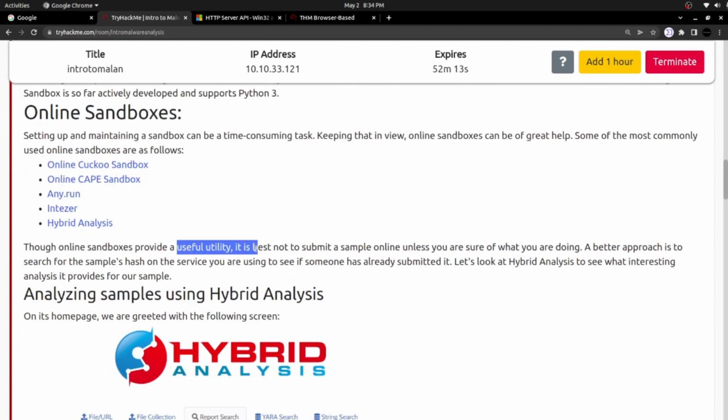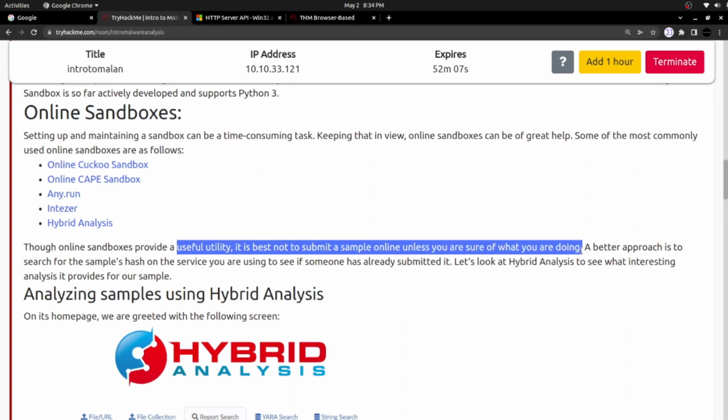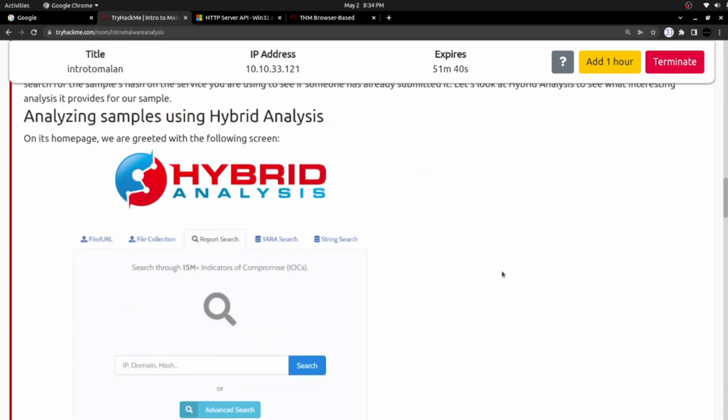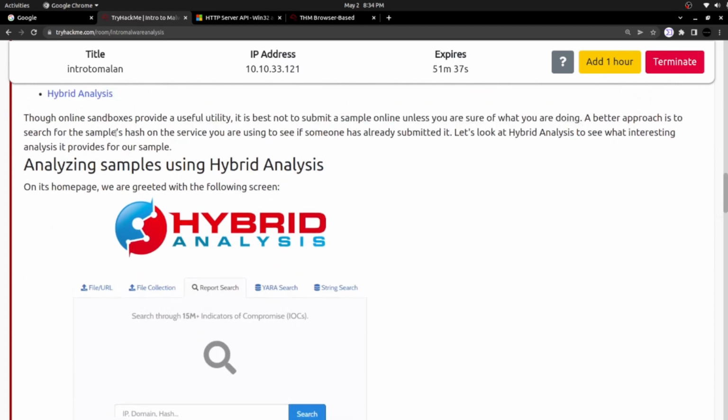Though online sandboxes provide a useful utility, it is best not to submit the sample online unless you are sure of what you are doing. If you are in an organization and you are not sure which software you are dealing with, then you should not be uploading the file on online platforms because it is considered a data leak. So what you can do is use the isolated offline environment present in your organization. Also, you can just collect the sample's hash and search that specific hash on the internet. You might find the same sample there.